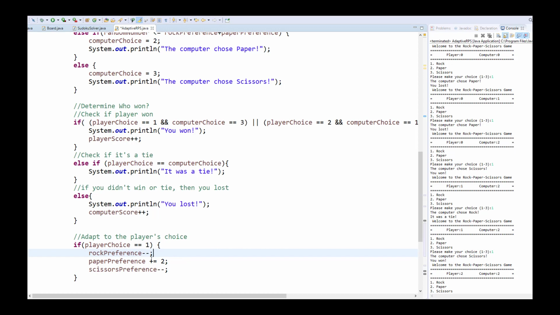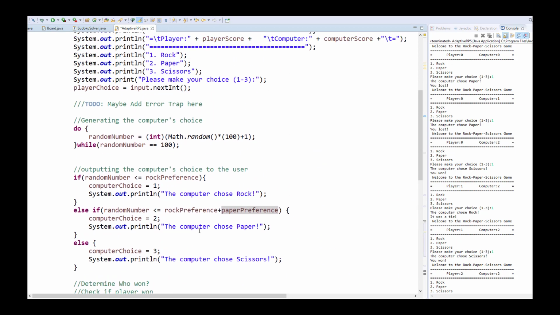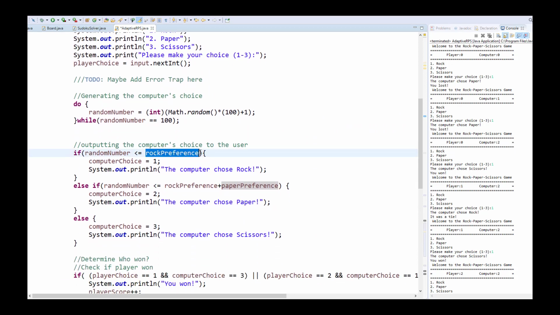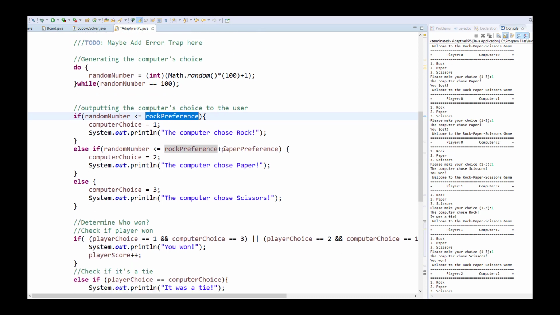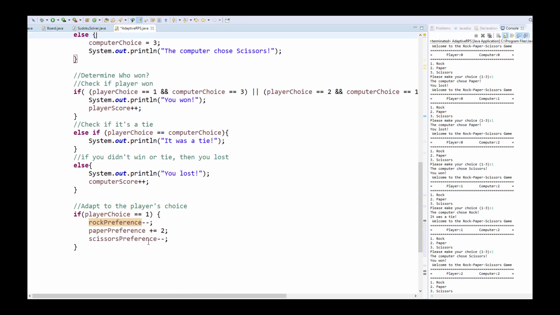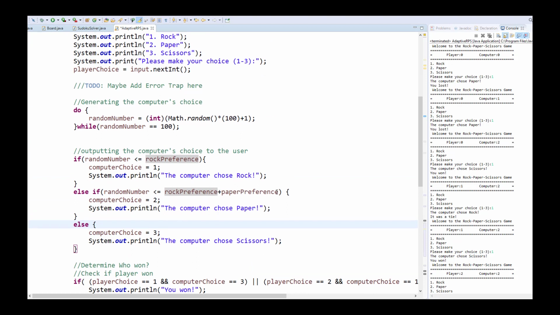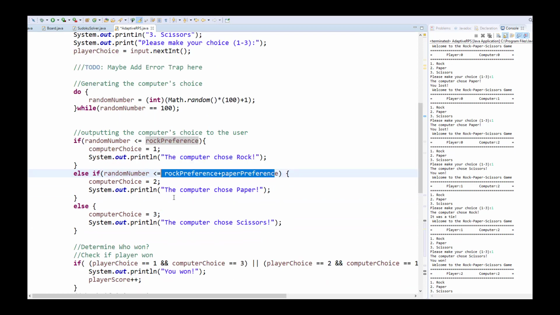So rock, paper, scissors. Rock went down by 1, scissors went down by 1, but paper went up by 2. And you see, this will still work because over here, when we determine what was chosen, the rock preference will now be 32 or less, but the paper preference will be between 33 and 68, so that's still a 35 range. So this will still account for the preference to choose paper.